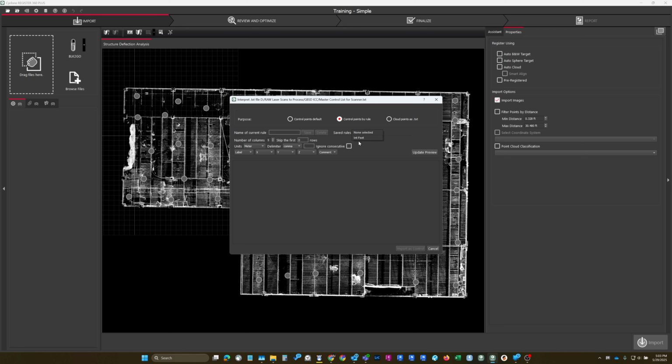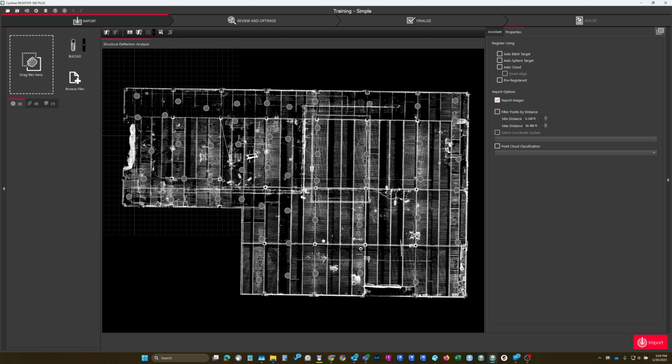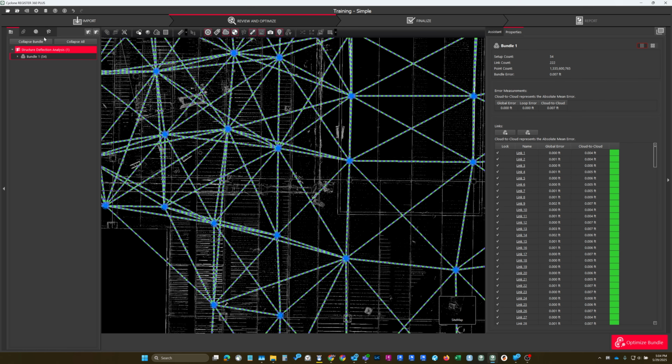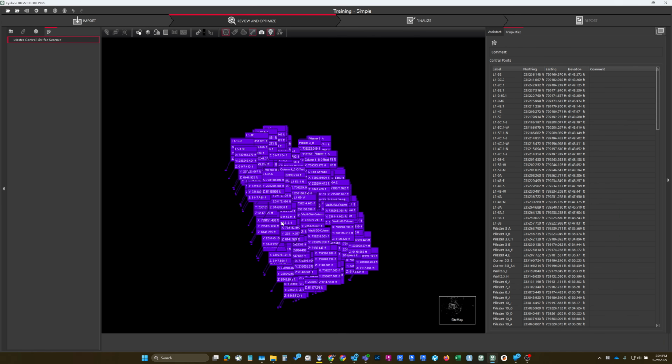So that being said, we have to go to import control by rule, change the units to meter, and then verify that my coordinates are all correct. So now that it's label, northing, easting, elevation, it's coming in correctly. Even though it's units in meter, these are actually the international feet values. So import that as control, import, no setups, and then now let's double check the control point list.